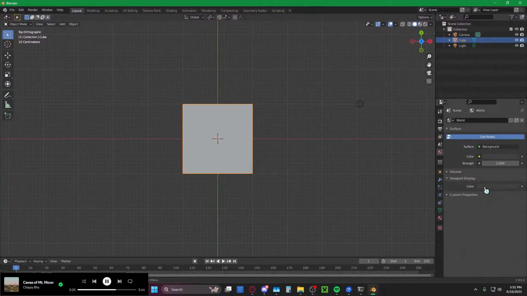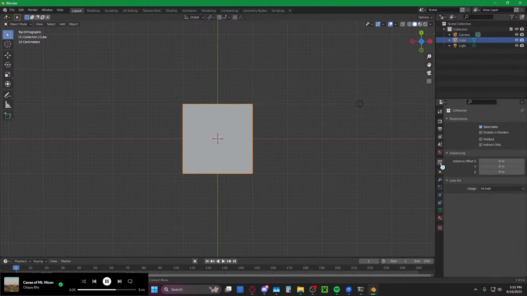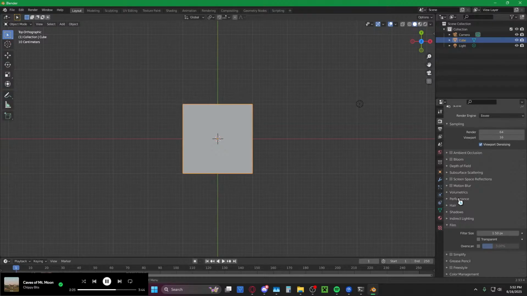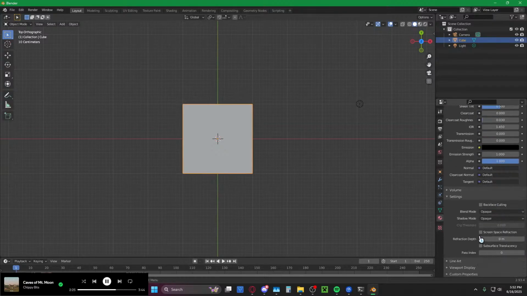Viewport display. Was it here? Oh, that's not it. There's a way to do it. I promise. I swear to God, I'm not losing my mind. My goal was to look professional today, and this ain't working. Settings. Blend mode. Why is this so hard to do?